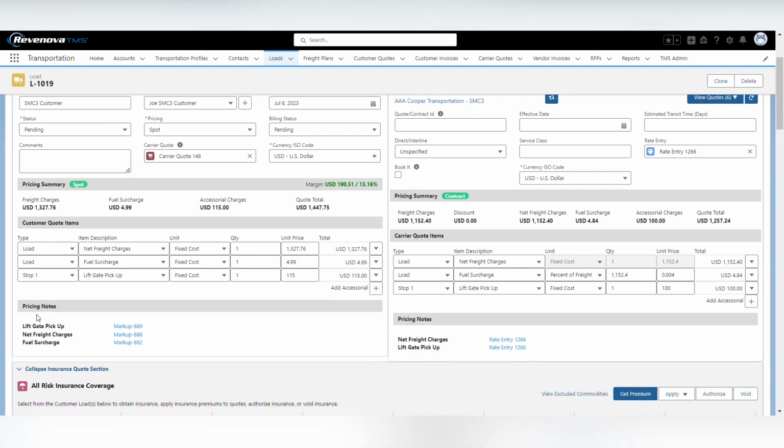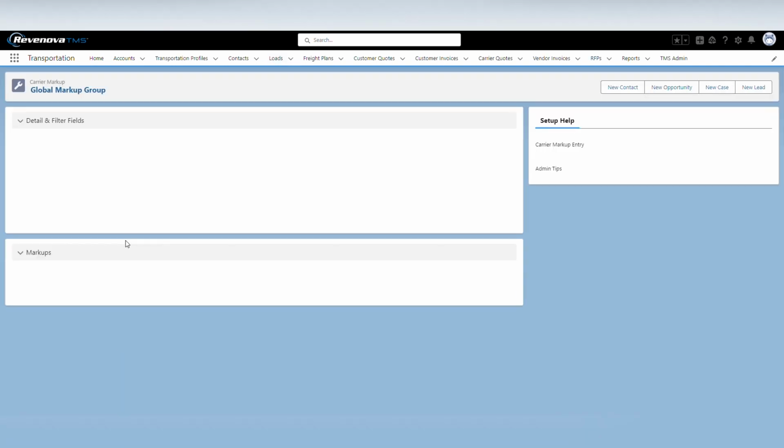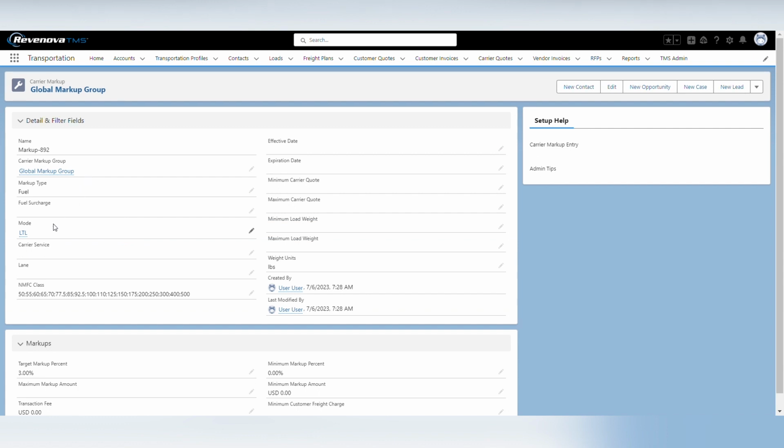Also, if I scroll down here to the pricing notes section, we've added lookups to those specific markups. So you can see what markup was used for the liftgate pickup, as well as the one for the freight charges and the fuel surcharge. If I go ahead and click on this fuel surcharge markup, it'll bring me to the individual markup, and you can see that this is a global markup group.